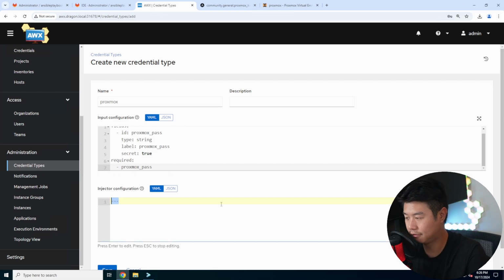Then the injector configuration. So we'll just set this so that it's essentially can be used as an extra variable. So Proxmox pass, it will be the variable name, and we'll use Proxmox pass as it. And we can hit save.